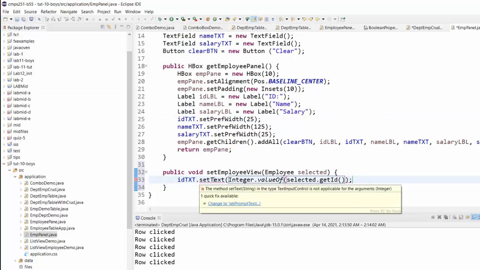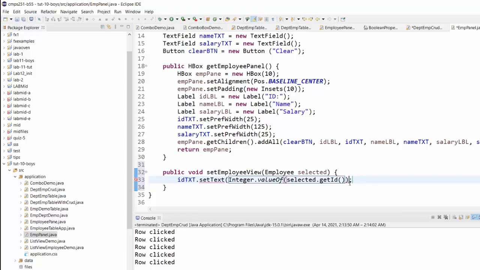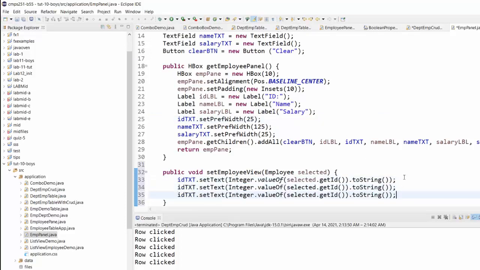Let's see here. What we need to do, I think one more is needed. Set text still needs value of get ID. Let's see how things work here. To string. So now we are getting the string. We will do the same thing for the other two text fields.